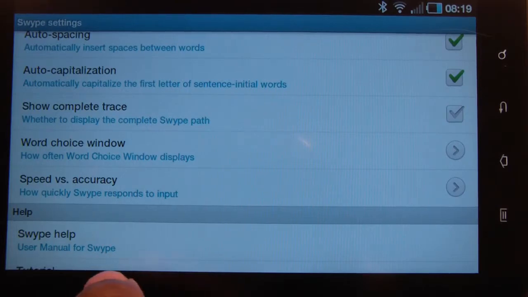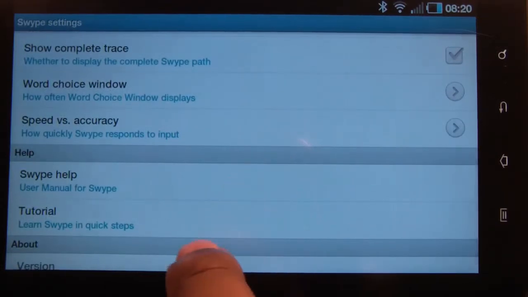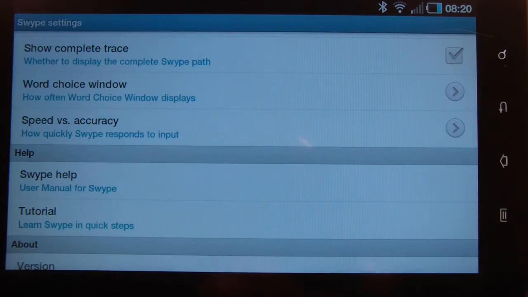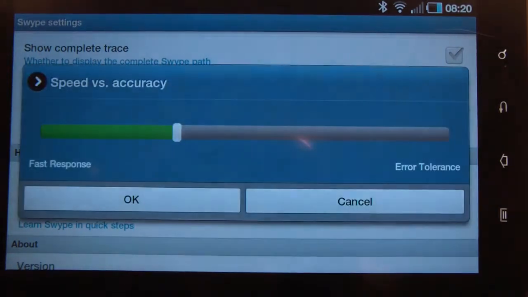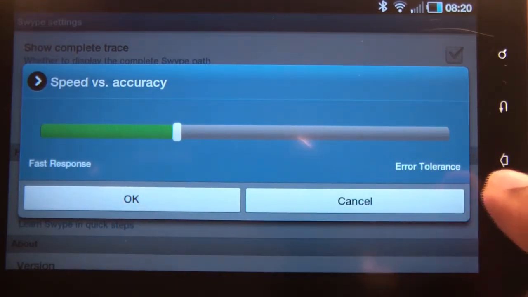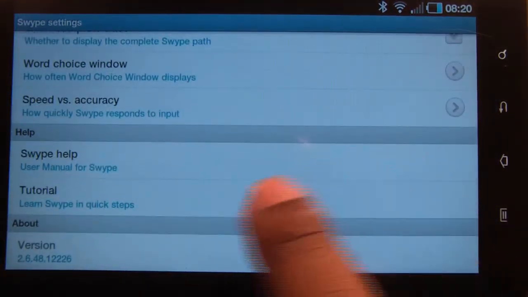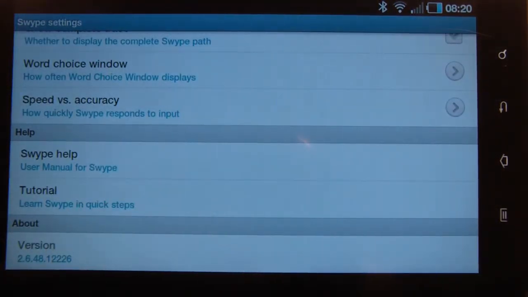And trace. When you're doing swipe, it does a trace. You can have that do a complete trace of what you're doing. Word choice, and you can choose your speed versus accuracy, how quickly you want swipe to respond, and the faster it's set, the more error tolerance it has. And there's also a nice little tutorial on how to use swipe.